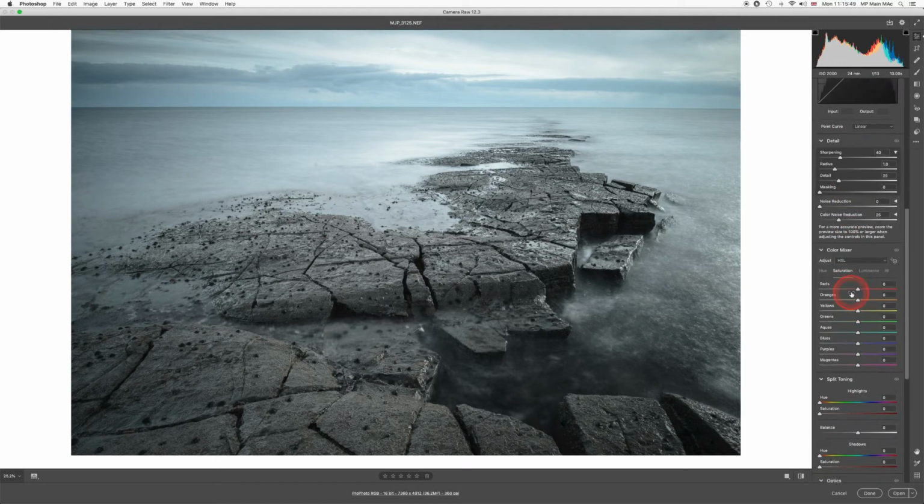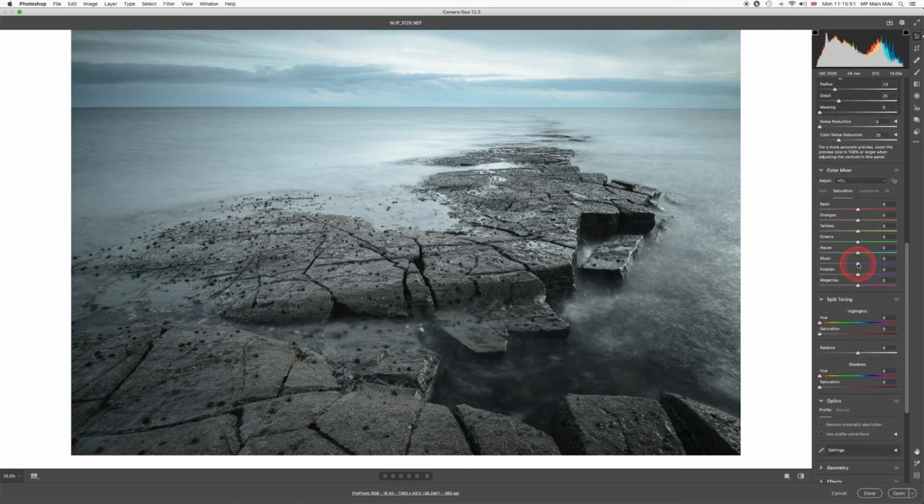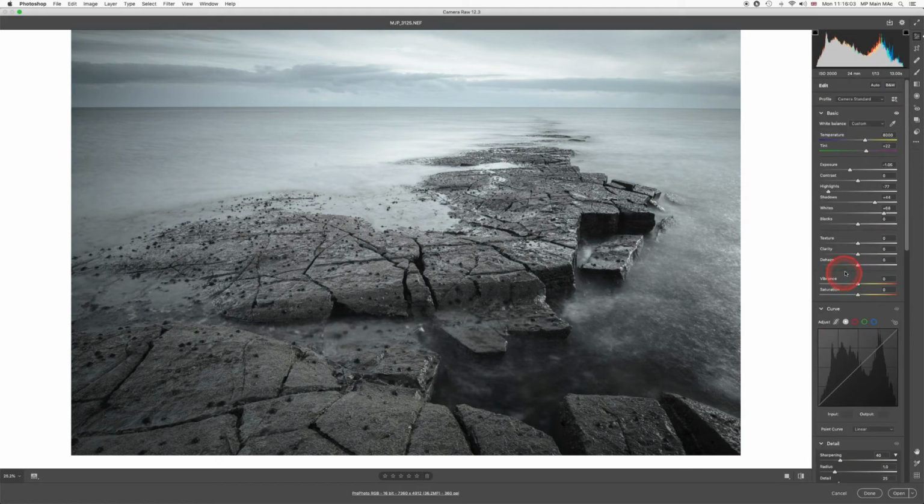So I'm going to come down to hue saturation and now tackle that down here. So I'm going to look at the aquas first, bring that down. If we push that each way, there's a little bit of an impact, but it's mainly blue. So if we bring that down, we're starting to get the look for the image that I want. So the right tones, the right color.